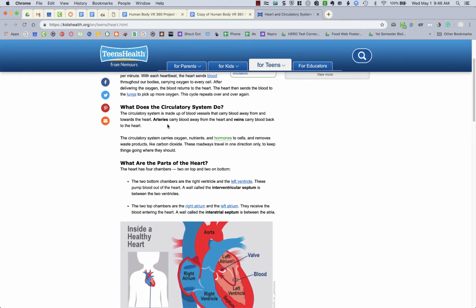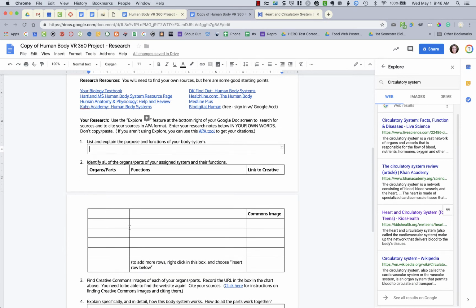And let's say that I want to know, let's see, arteries carry blood away from the heart, veins carry blood back to the heart. So I might go back to my document, and that's here. So like organs and parts, I know that in this box I'm going to type in arteries, down here veins, and I'll say carry blood away from the heart, carry blood to the heart.